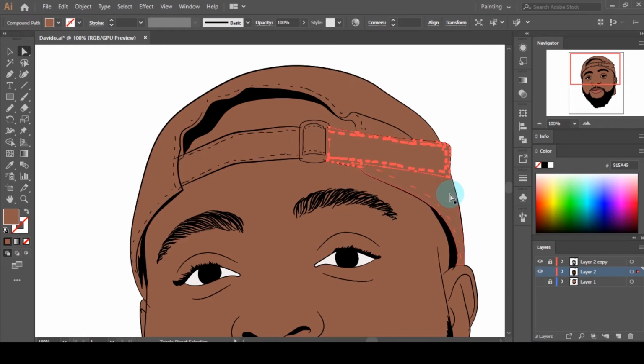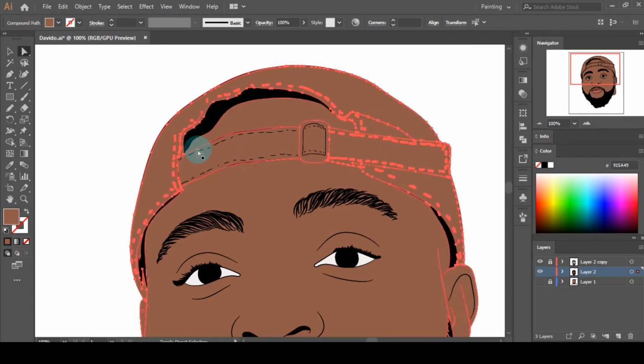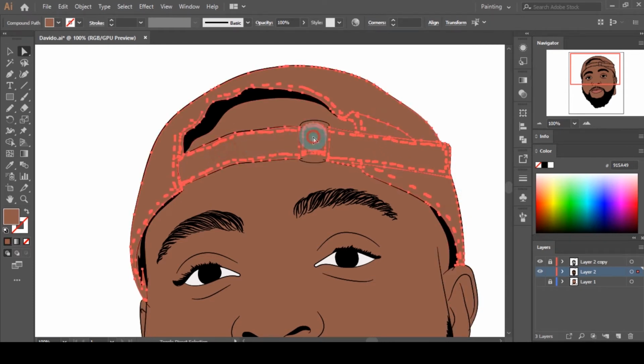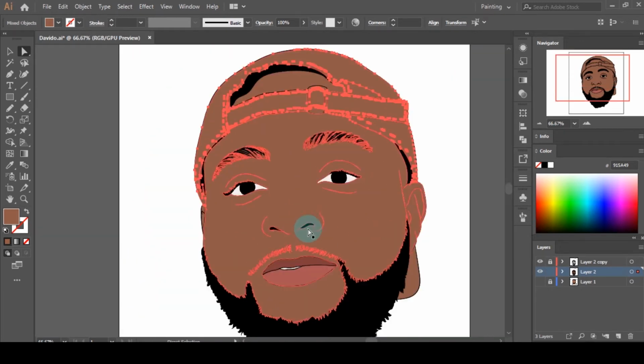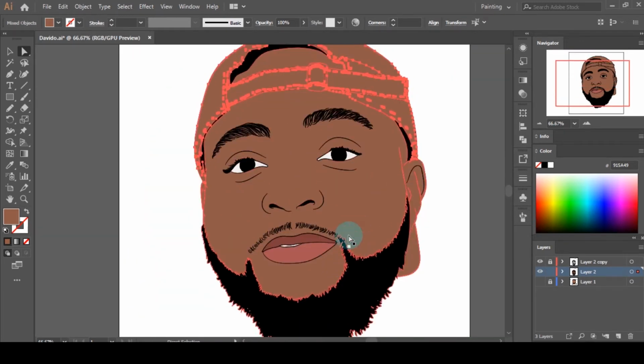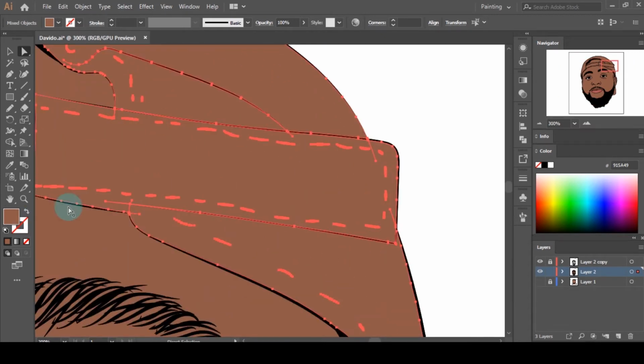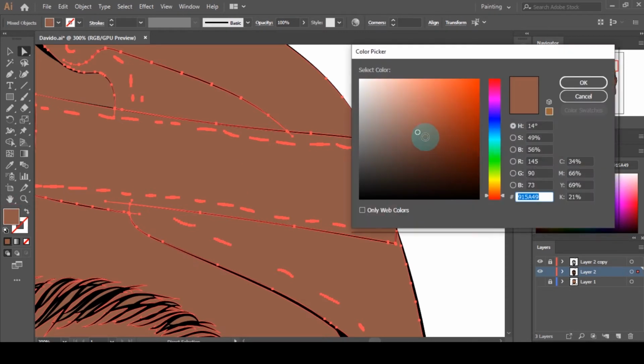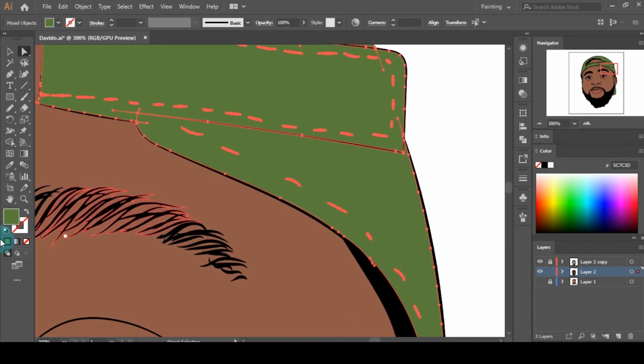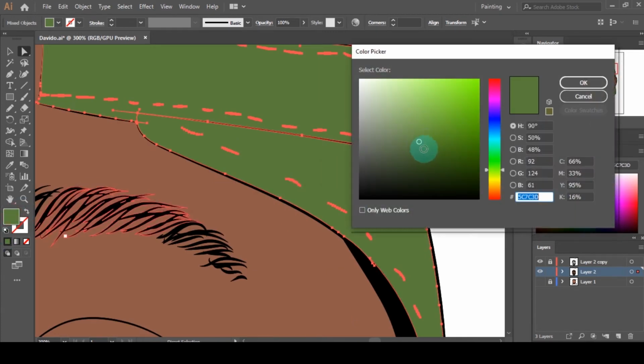Also the cape, you choose a color for the cape. I'm going to choose green. Green will be okay for this.